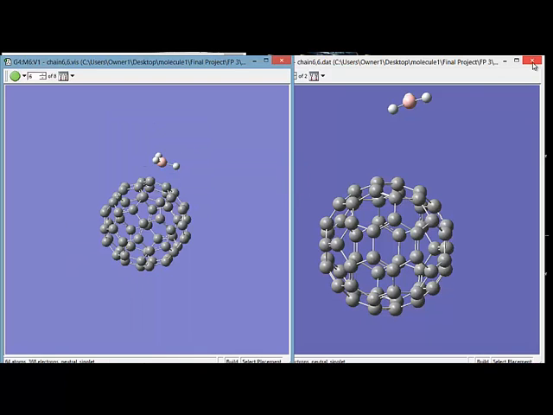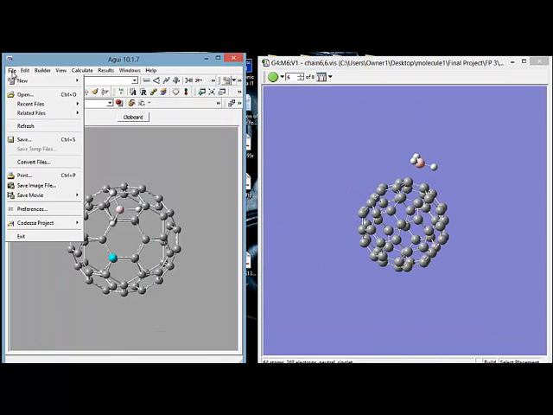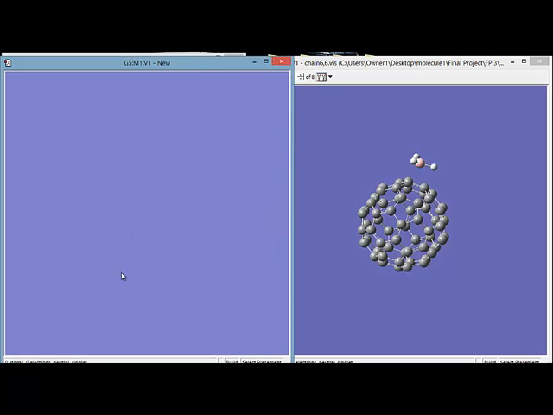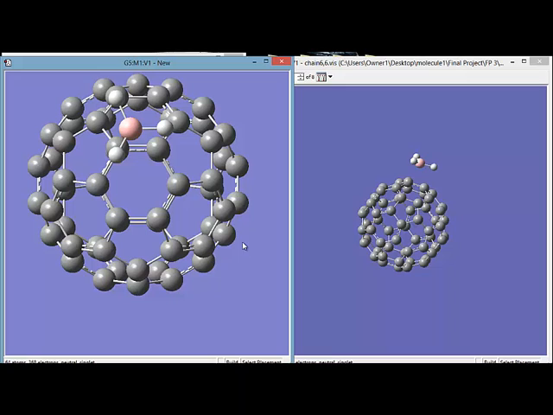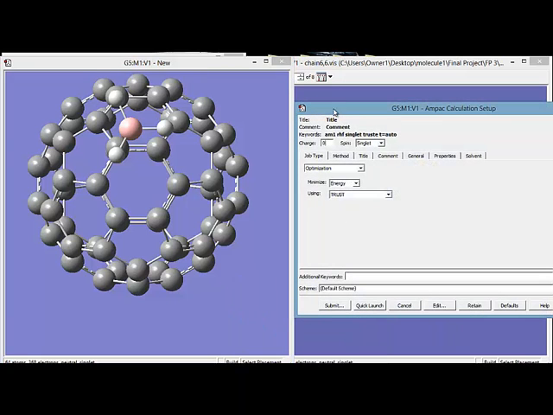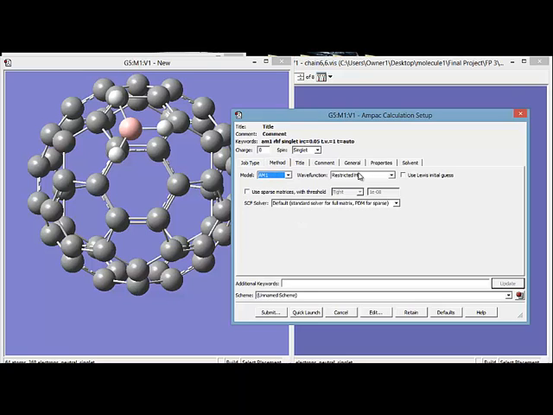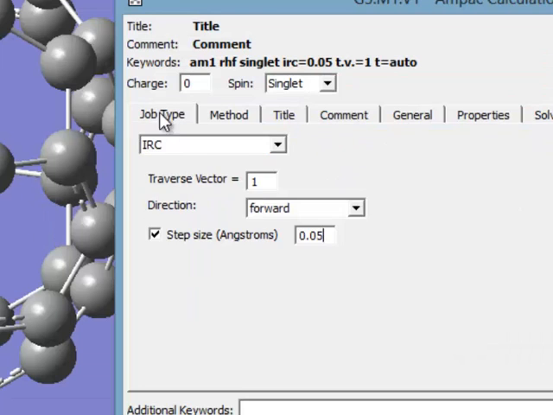You could actually close this other window over here. And then you want to open a new window. Go to new, create molecule group, and just click on that. Once you do this, you could right click and do an impact calculation, and this is going to be an IRC calculation. So it's going to be a forward. Your step size is going to be 0.01, and AM1 and restricted Hartree-Fock are still selected.